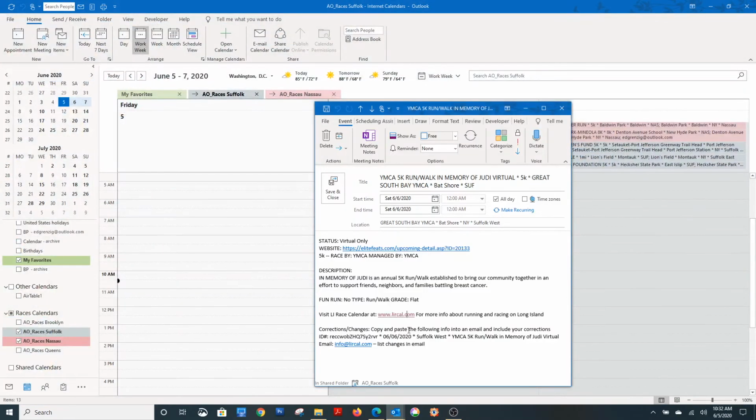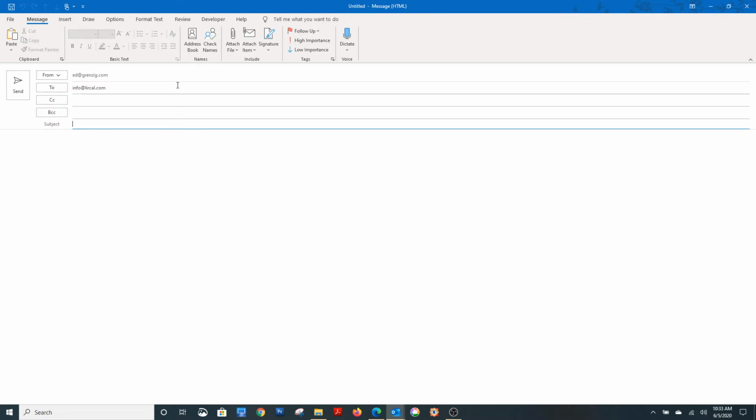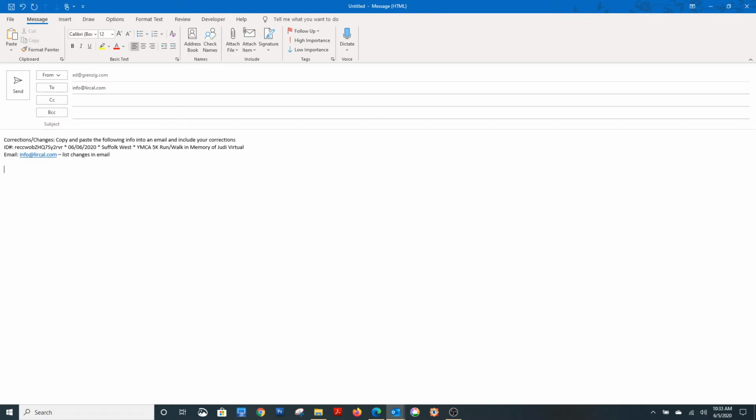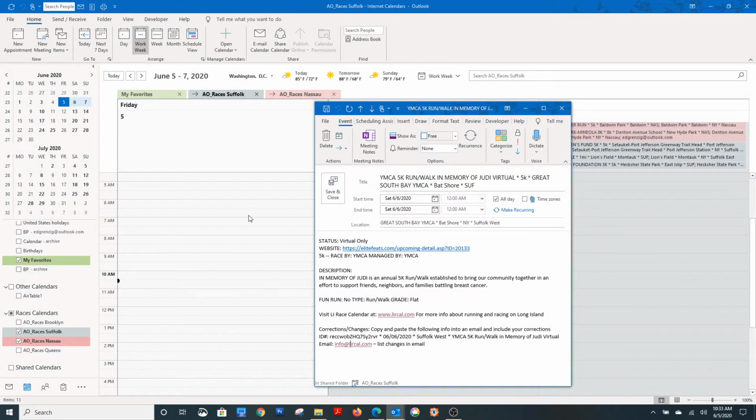Get that window up here with the calendar. And then we also have these corrections changes at the bottom where if you do spot errors, just highlight this section, do a copy, and then paste it into an email. You just click on this info@irlcal.com. It brings up an email, copy and paste the information in, and then explain any changes. So it's a quick way of getting changes to us.